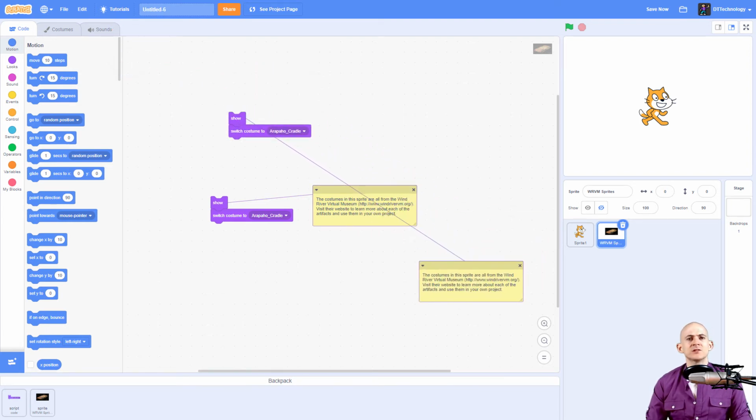Okay, so that's two options for how you can use the Wind River Sprites Remix project. So the first one is going into it and simply clicking the Remix button and starting your project from there. And then the second option, if you're midway through, is you can actually drag the sprites into your backpack and save them that way.